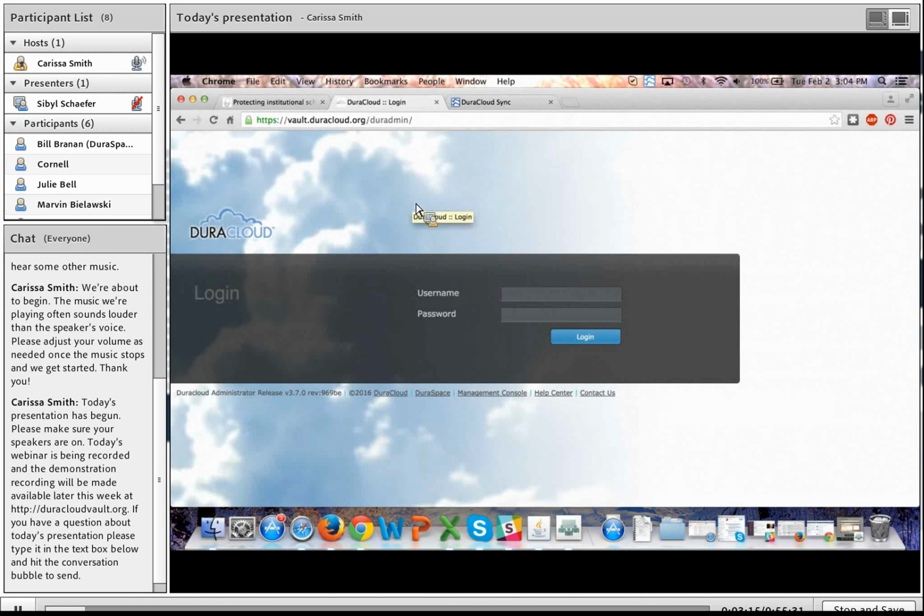Today I'll be demonstrating the actual interface, as well as a couple of applications for uploading your content into DuraCloud Vault and then transitioning that into Deepen for long-term storage. I'm using a demonstration DuraCloud Vault account, which is located at vault.duracloud.org. Highlight the URL up here in the browser.